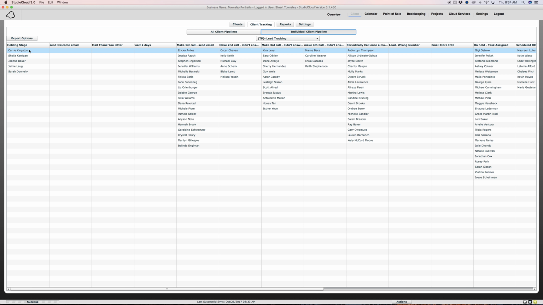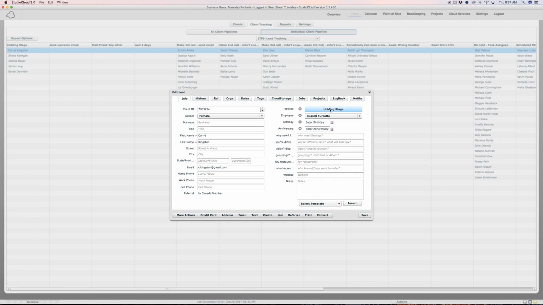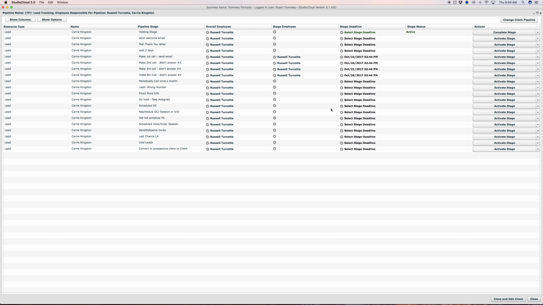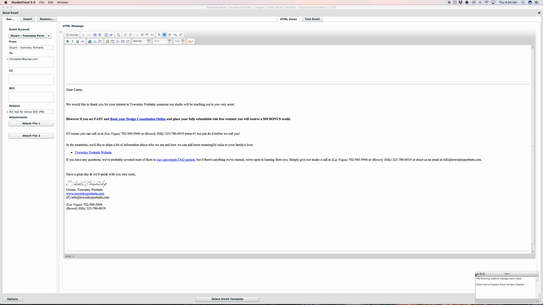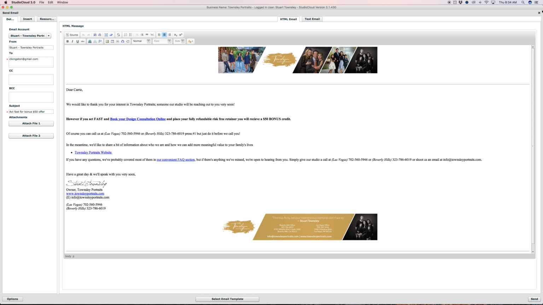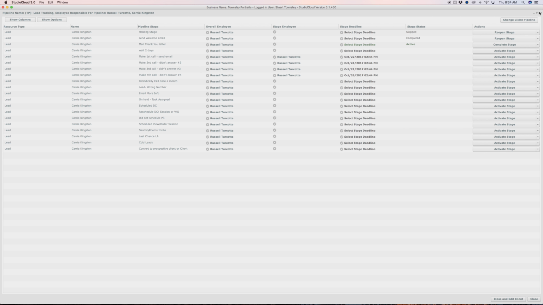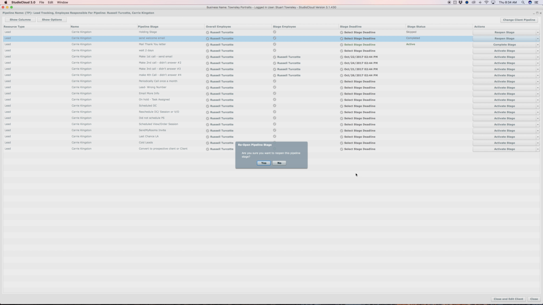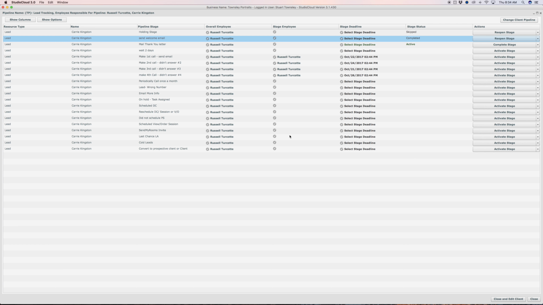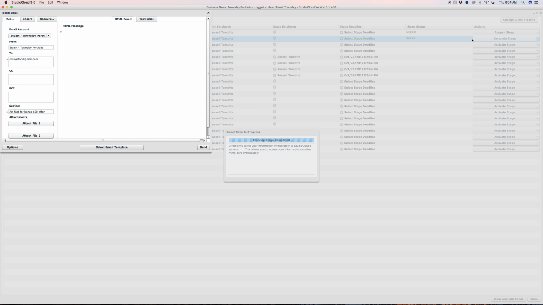So let me just show you what that looks like. So you've got your client. They're in a holding stage, and I'm just going to show you, for example, if you move them to the next one, it populates an email, right? This email is totally incorrect, and we have to fix it. But anyways, actually, let me show you something. One other thing about this. Let me show you something about that email.